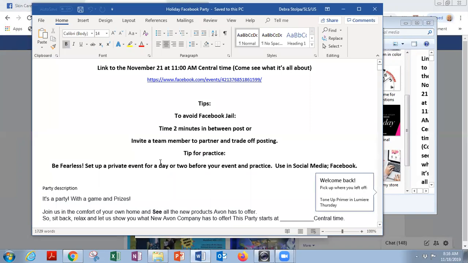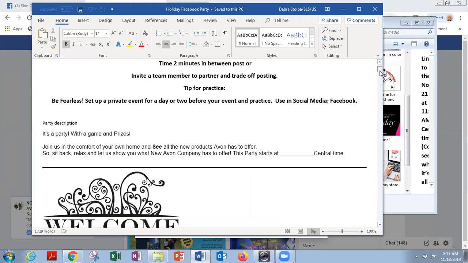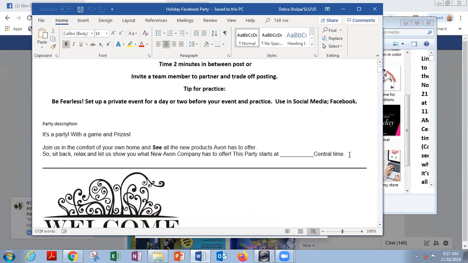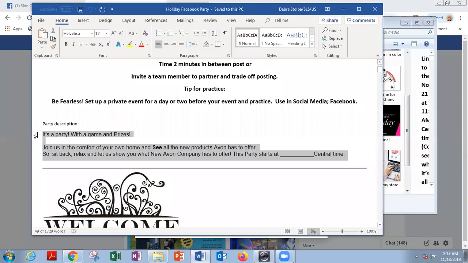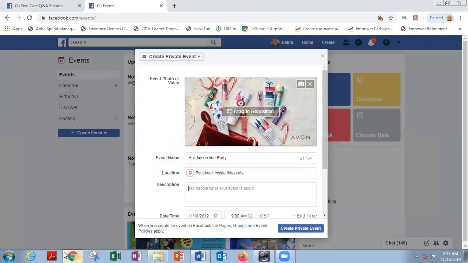Okay, so there's a link in here for the next party that I'm doing, some tips to avoid Facebook jail. And then I actually typed in exactly what I wanted that to say. So I can go back to this document here and copy and paste that. And then I'm going back to my Facebook event and I'm going to paste it right in here.